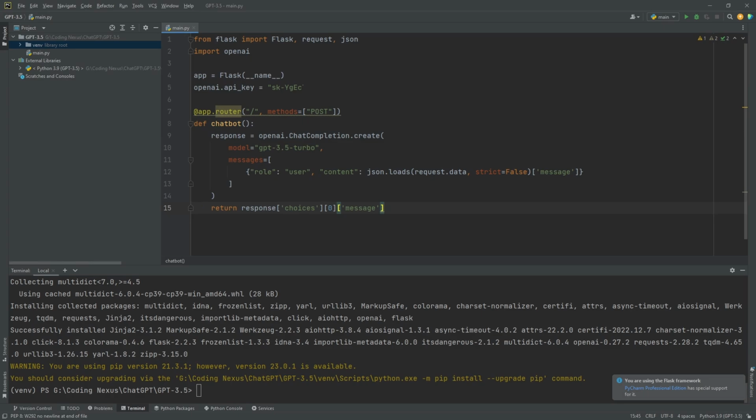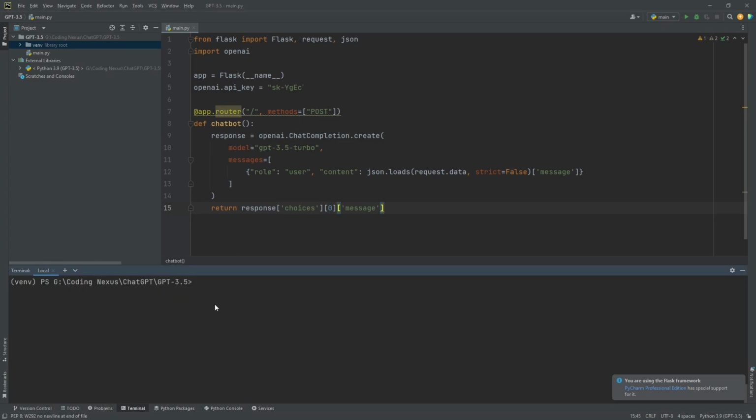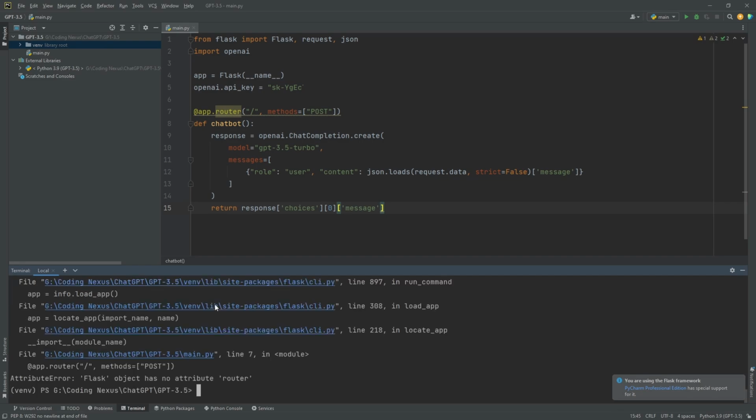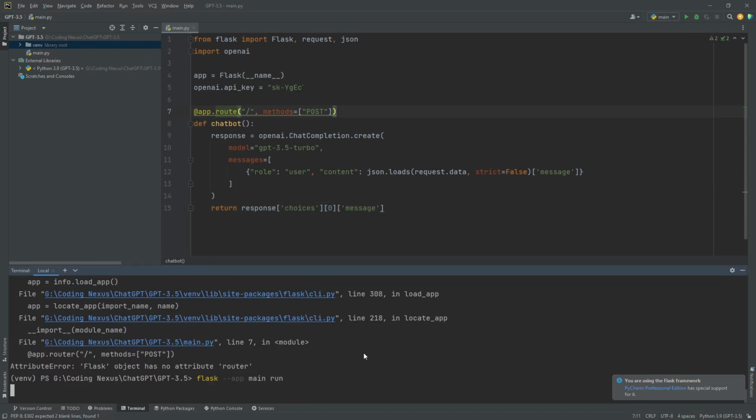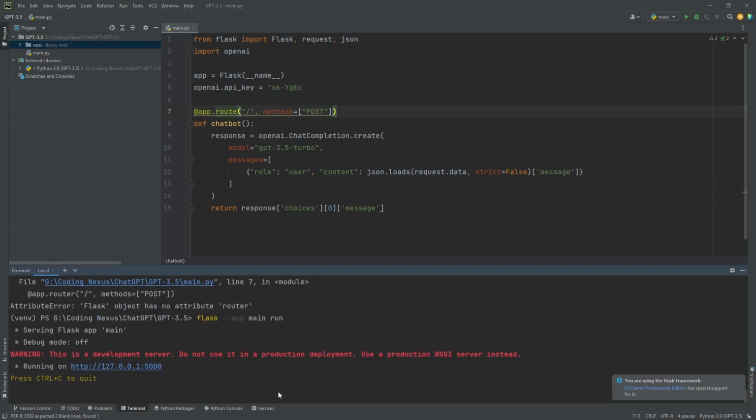So if we hit save on this, then what we can do inside the terminal here, we can run flask --app main run, hit enter, and this will start our API up. I mistyped route there, let's change that back to route, click save and rerun this. We can see we have a new server running here. So what we're going to do is copy this URL here.